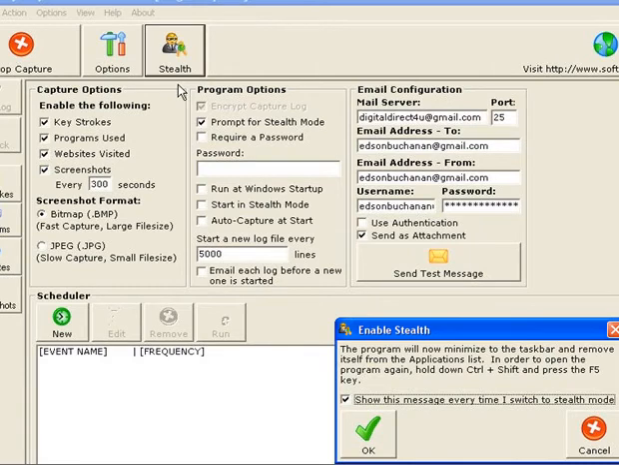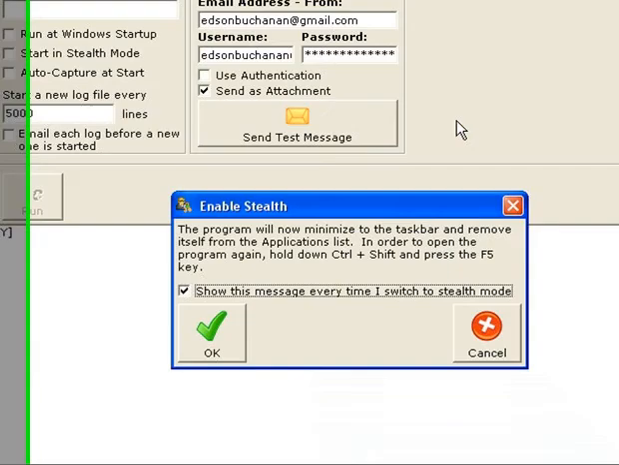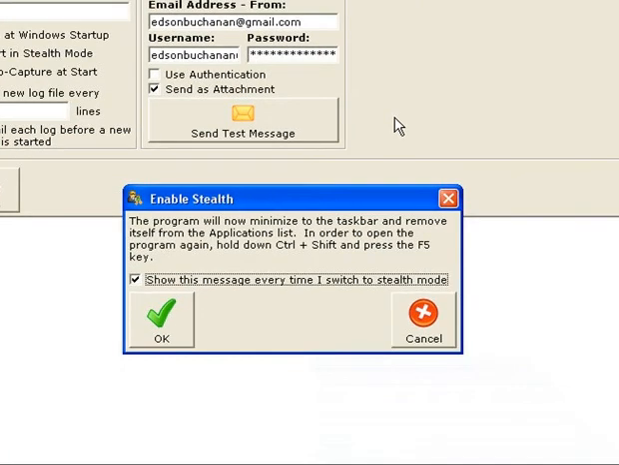In order to open the program again, hold down Control-Shift, press the F5 key. So we'll say OK, and let's see if that's going to work. Control-Shift, F5. It brings it right back up. Okay, now let's click Stop Capture.